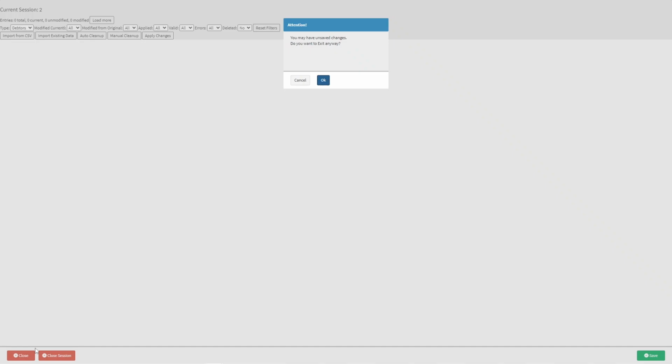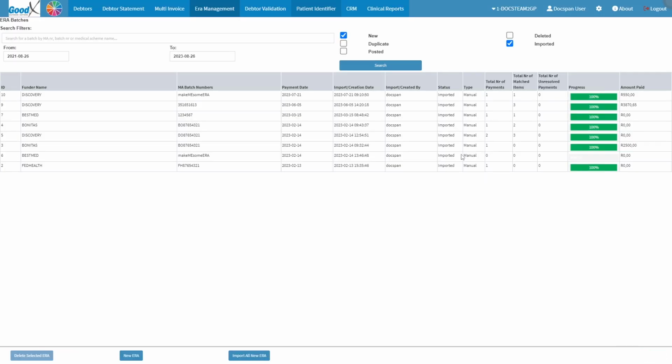Click on the Close button. An attention pop-up will appear. Click on the Cancel button to stay on a debtor's validation screen. Click on the OK button to return to the previous screen without any changes. Click on the Save button to save any changes made.